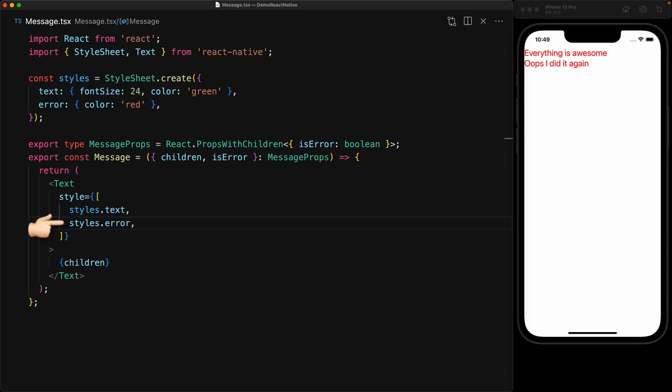Properties in later elements overwrite any of the same properties in previous elements, and that is what is happening to the color property over here. Another neat feature is that any falsy values within this array are ignored, and we can take advantage of this fact to prepend styles.error with isError and. Now when isError is going to be false, this expression is going to evaluate to false and therefore be completely ignored by the style prop, and when it is going to be true, this expression is going to evaluate to styles.error and therefore replace the color provided by styles.text.